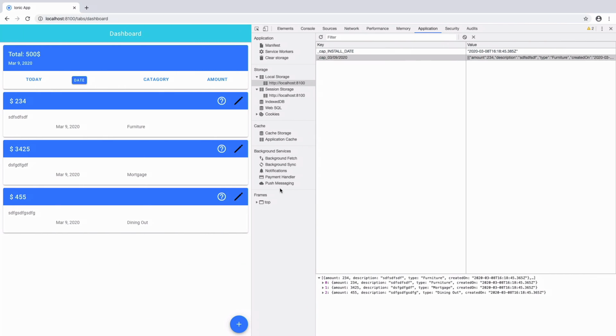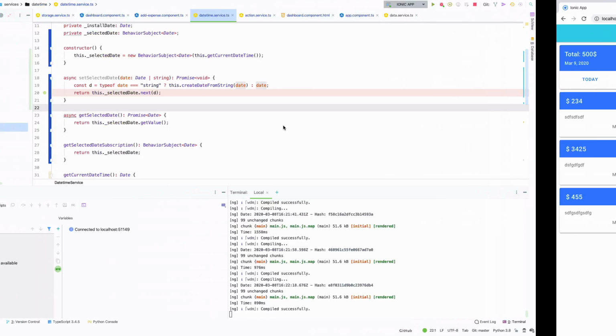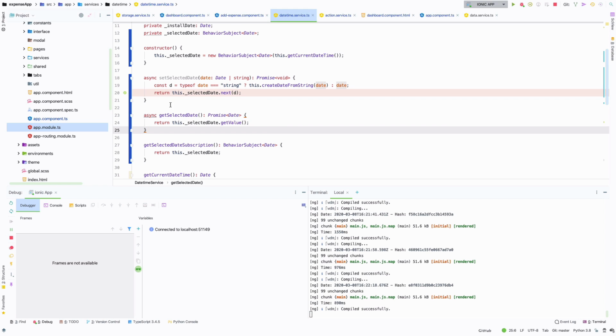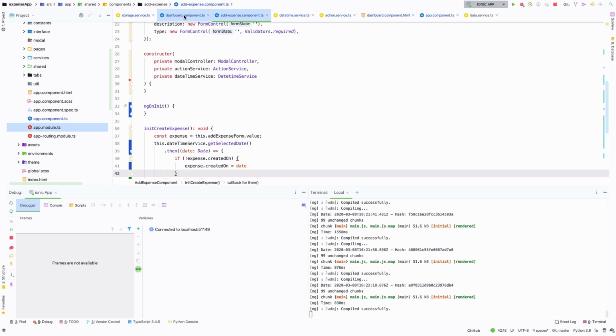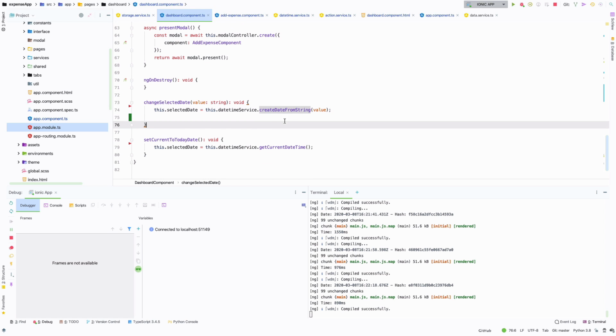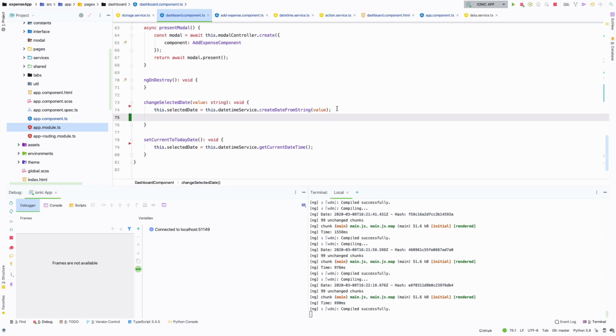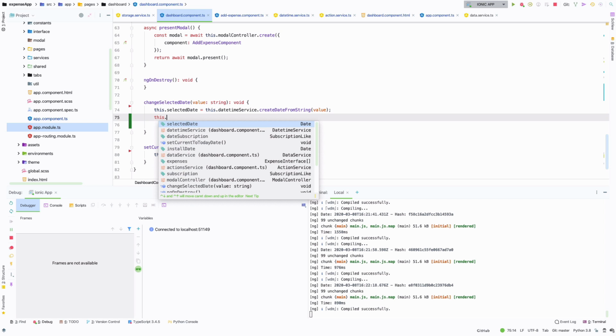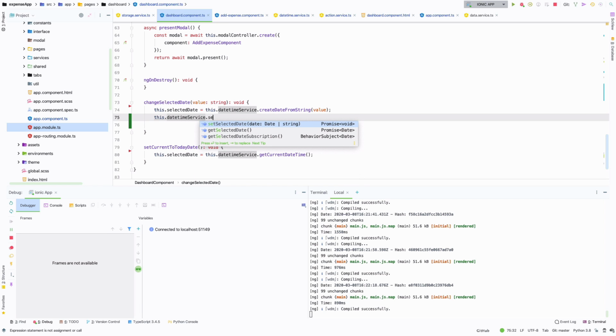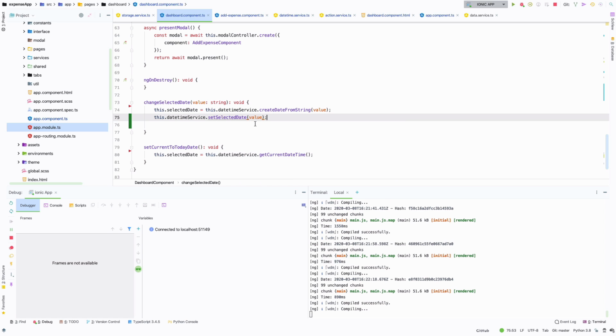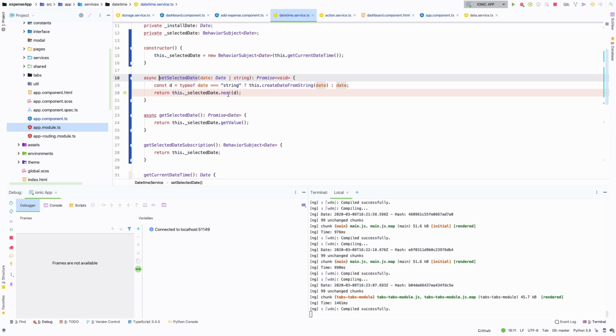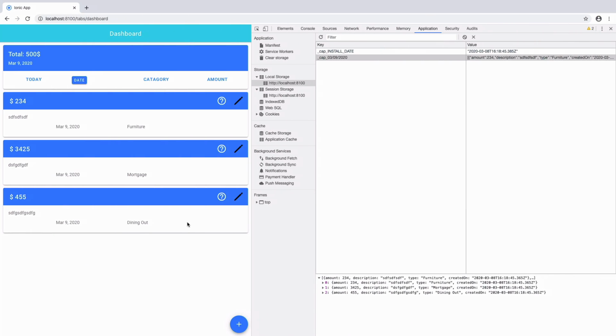Let's go to the application, let's refresh. Actually, we need to call this function on the dashboard page. So here we got this date and time selected. I'm going to call this.dateAndTimeService.set, and then we can pass in a value there. Okay, I'm going to return this, and let's go and try it out.